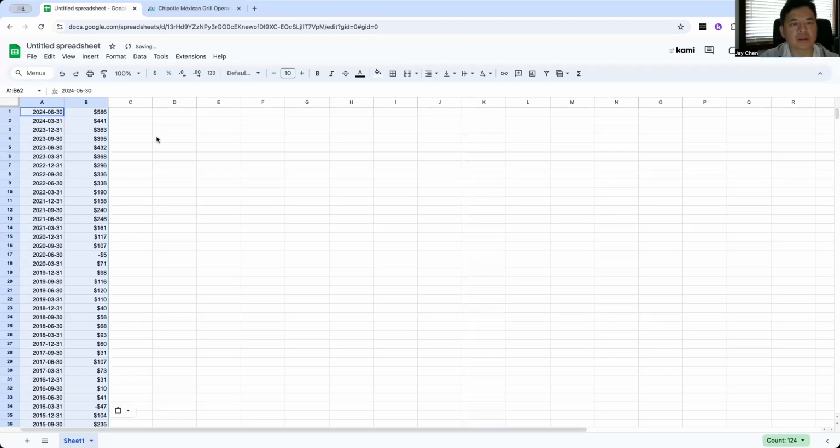And I use the keyboard shortcut Control Shift V to paste special with only values. On your Mac, it's Command Shift V. Okay. So in this, you see that the revenues are in descending order, meaning they are from the latest to the oldest. I want to reverse that.